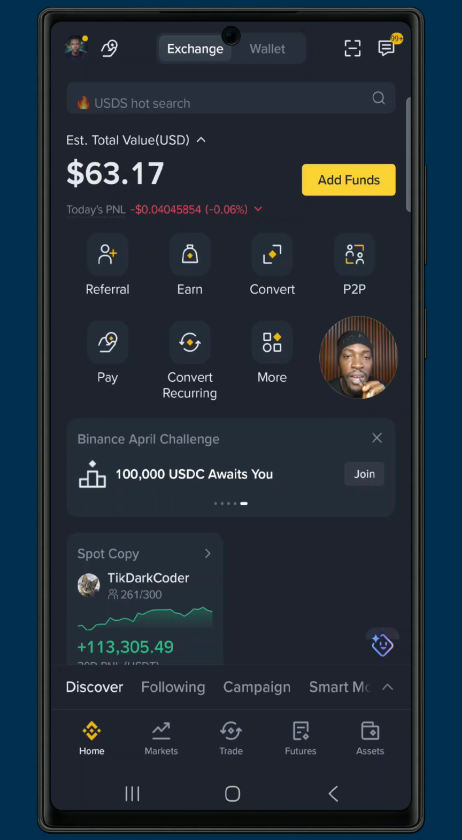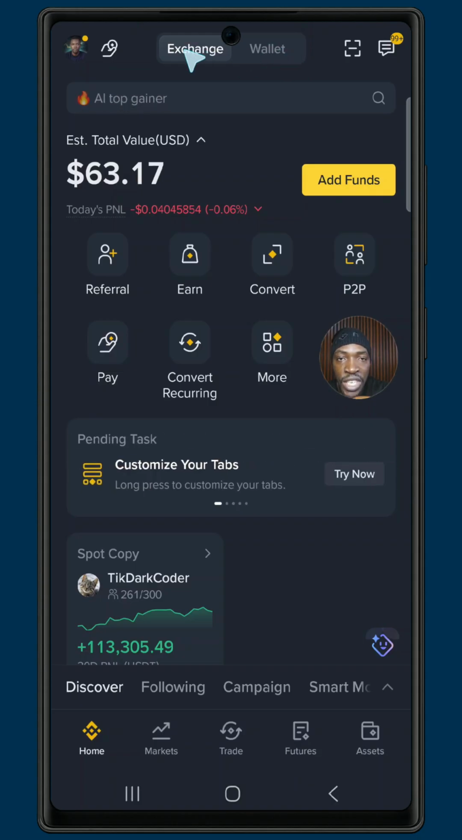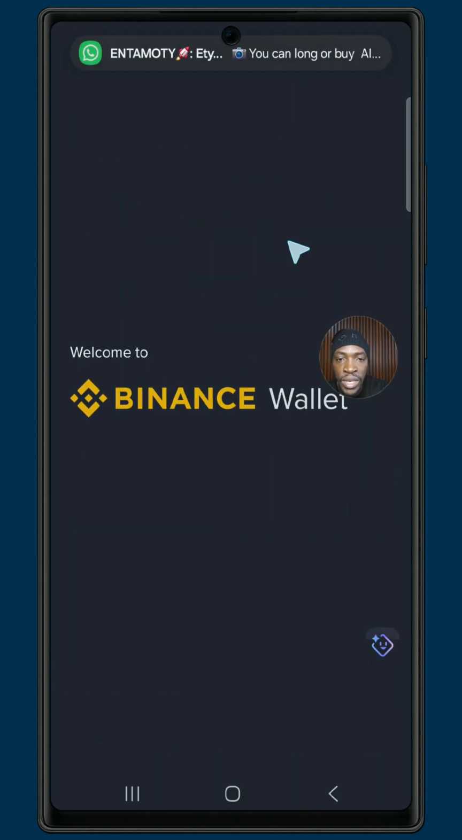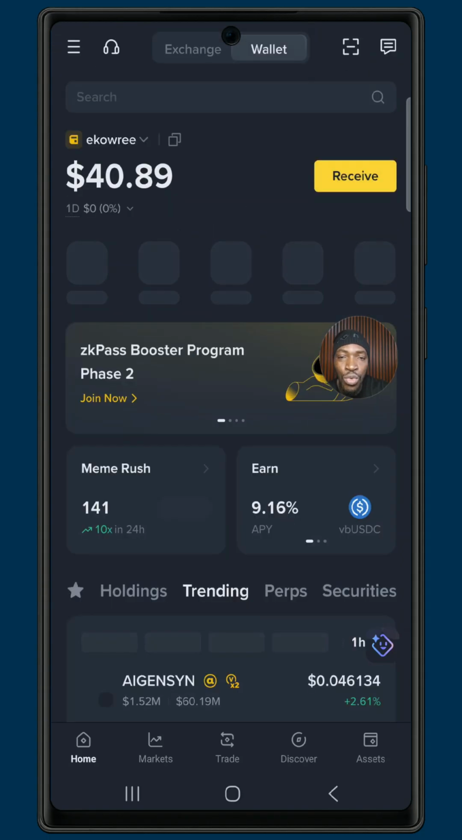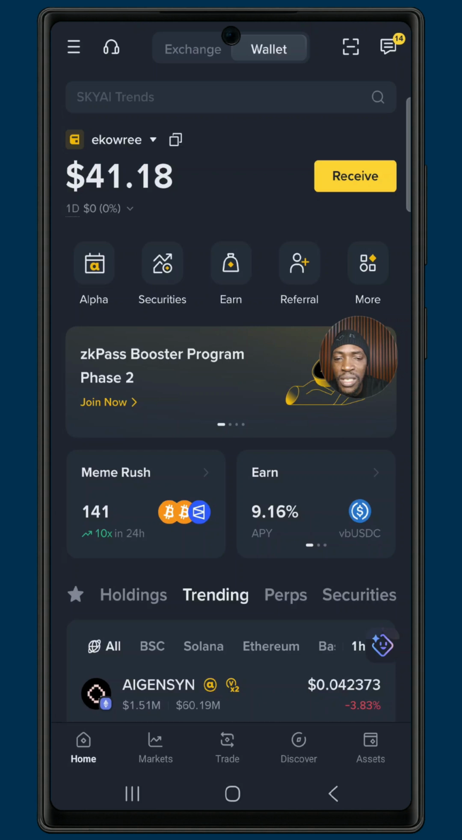Okay, so now let's get started. What you need to do is to tap on the Binance wallet. You see the Binance Exchange and you have the wallet here. If it's your first time using the Binance wallet and you tap on it, you won't see this. You would have to create your own Binance wallet. It will ask you to store your key, your email, and ask you some questions, like creating a fresh account.